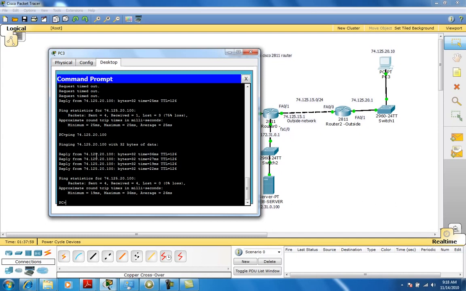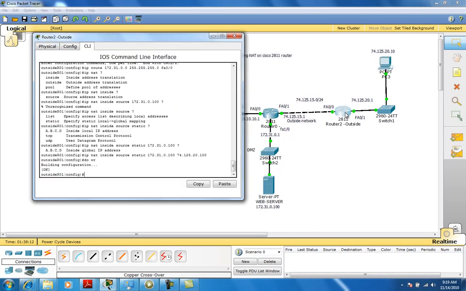All right, so we could see in our network that we have here 74.125.20.100. There's nothing assigned on any physical interface with the .100 address, but the key is this NAT statement that we put on our router. We're saying this router knows how to get to the 172.31.0.100 network. The external interface of router 2, which is the internet-facing side of that router, doesn't.